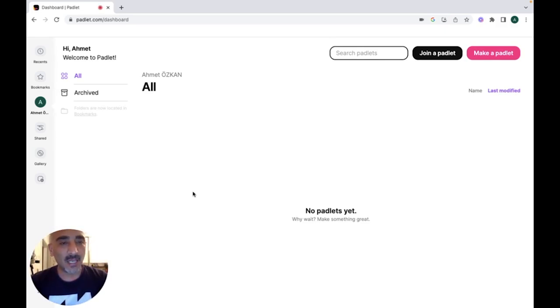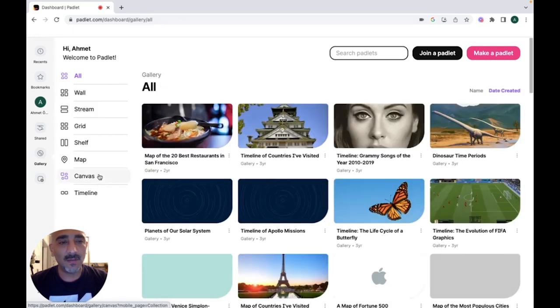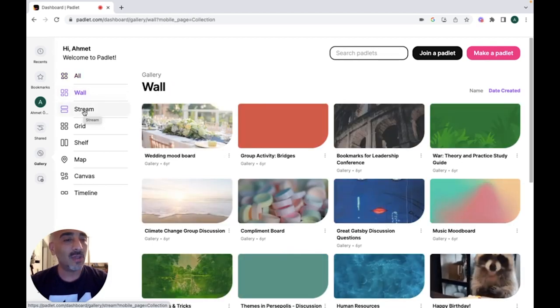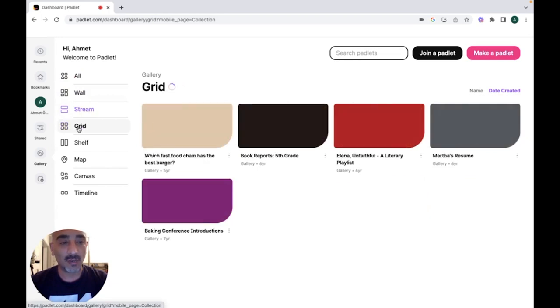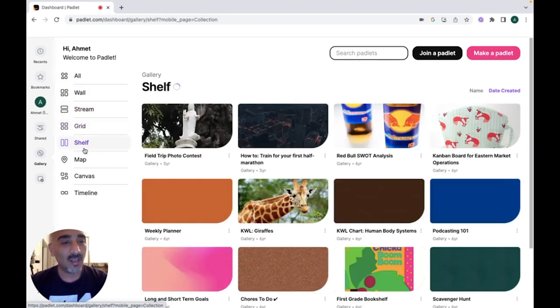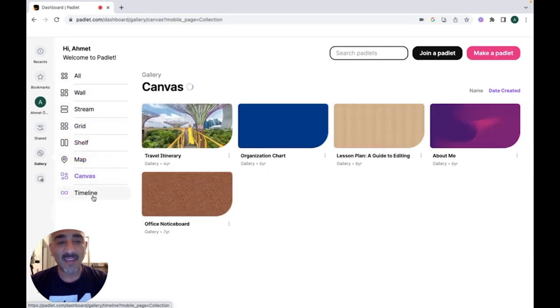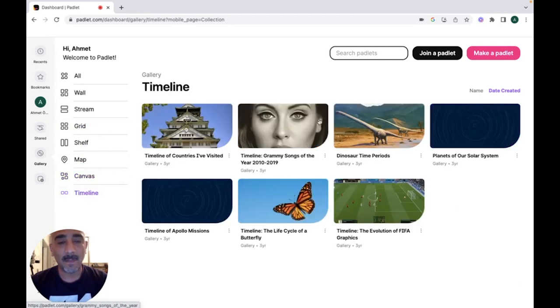This is the main dashboard of the Padlet. As you can see, there is a gallery here, and you can choose among the gallery. And there are different ways to create a Padlet. So you can create a wall, you can create a stream, or a grid Padlet, or a shelf, a map, a canvas, or a timeline.